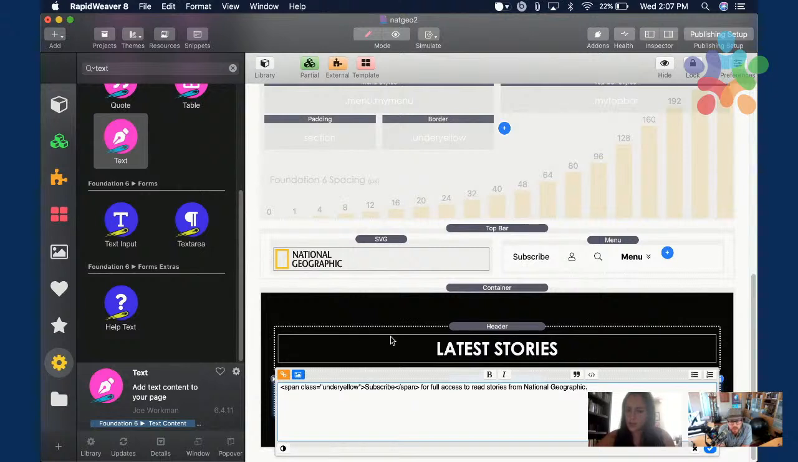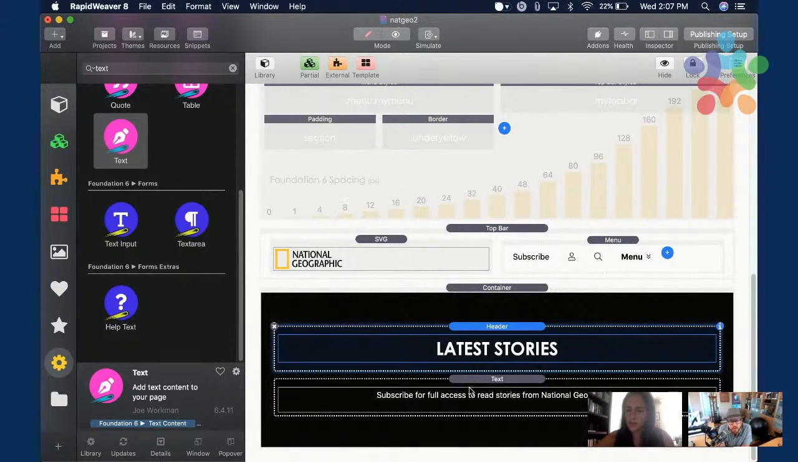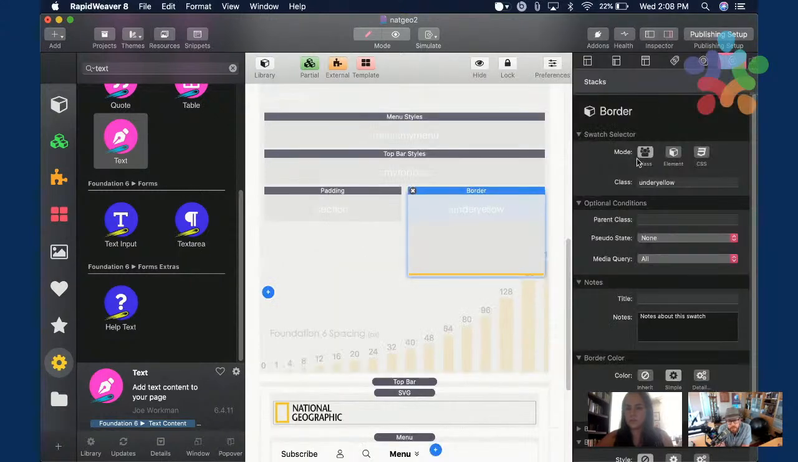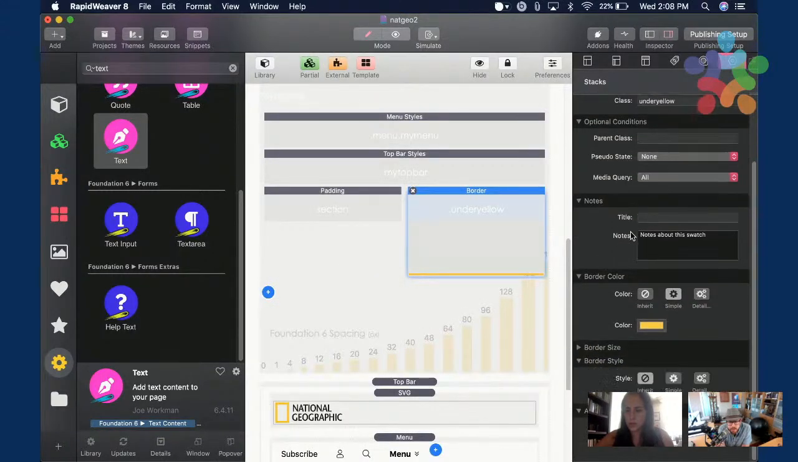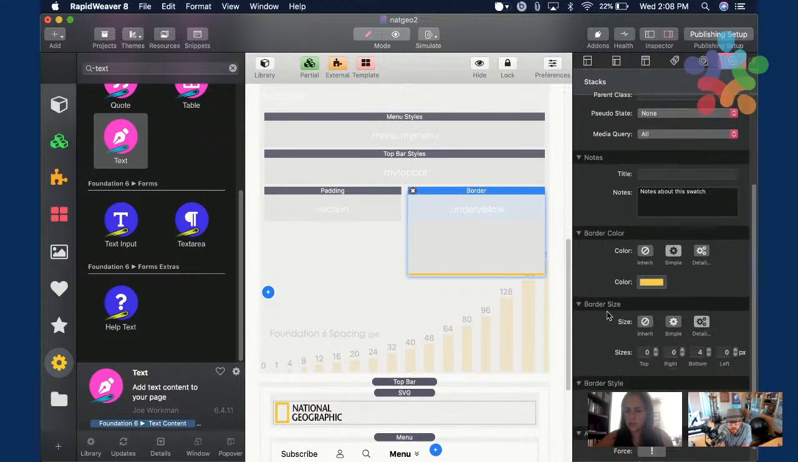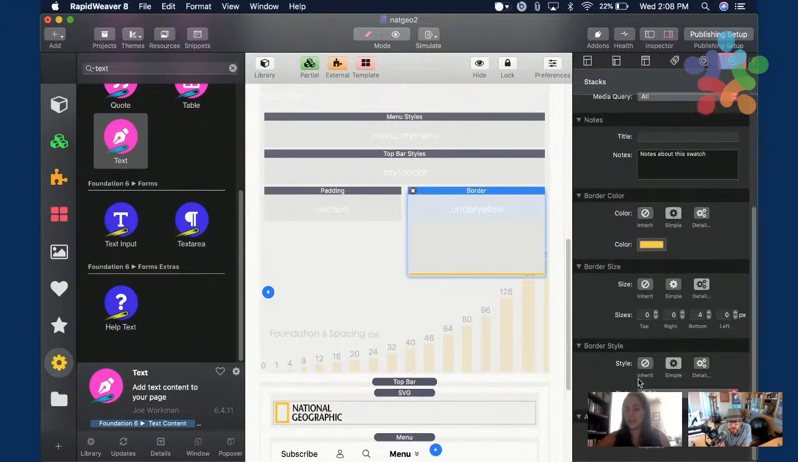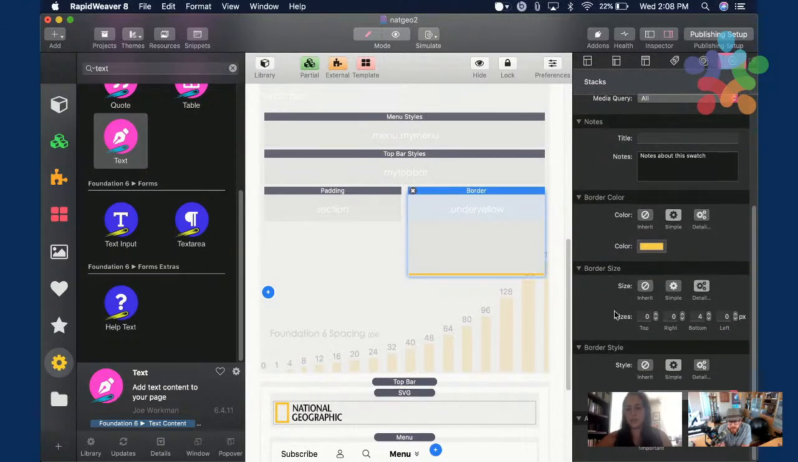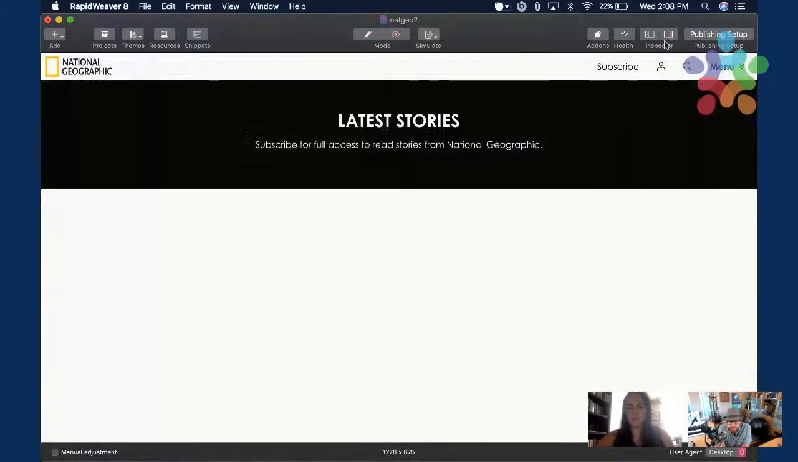Looks like you're... Go to the swatch. Sorry. Go to the swatch, the border swatch. So you have size. Oh, I forgot the border style. Solid. Yeah, style. So make it solid. Yeah. So that should work. Yeah. There we go. Boom.